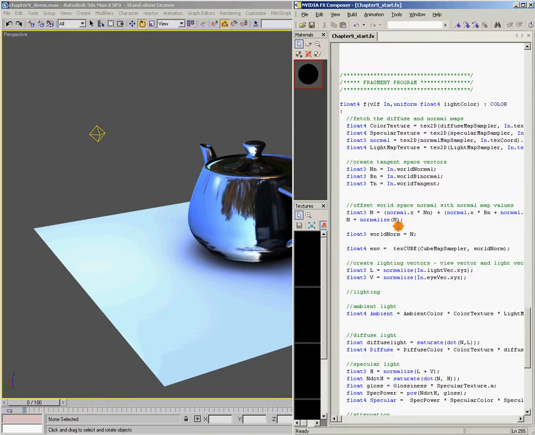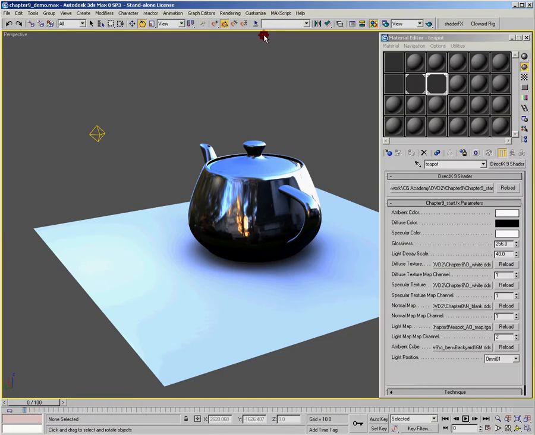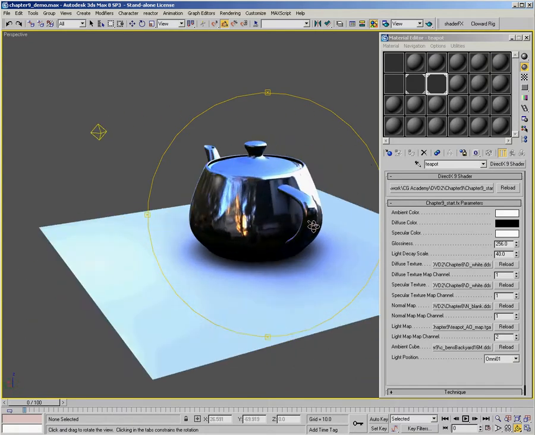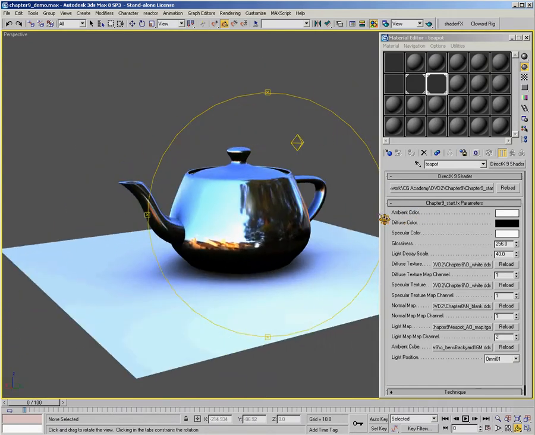So let's come back in here to Effects Composer and add in some code to compensate for Y up versus Z up. So I'm going to say float3 worldNorm equals N, and instead of N, I'm going to type N.xzy. And so what we're doing here is swapping the Z and the Y axes to compensate for Y up versus Z up. Now, when I save it, we'll jump back over to Max, and you'll notice that immediately our cube map switches. So now we have the sky coming from the top.